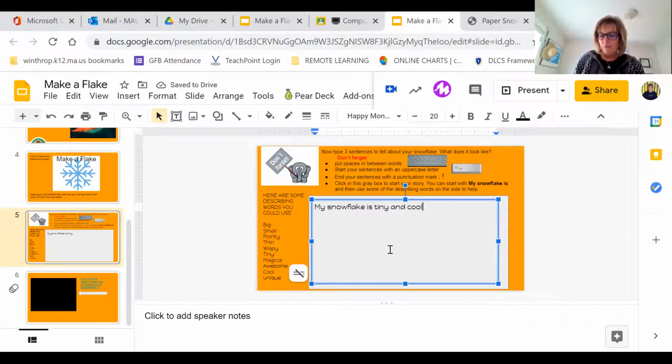cool. And now I'm going to put my period at the end of my sentence. And now I need another space, boys and girls. You have to spread out those sentences. Don't squish them together. And now I need a second sentence. So let me look back at my snowflake.